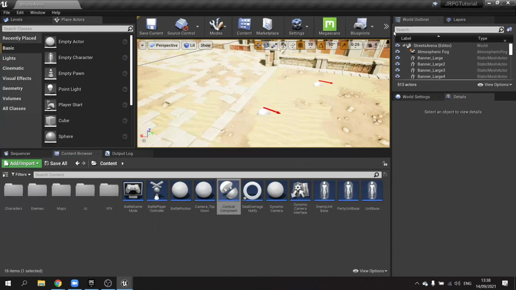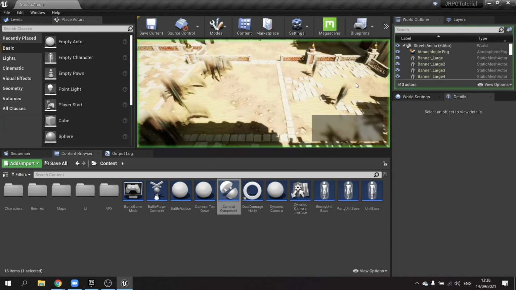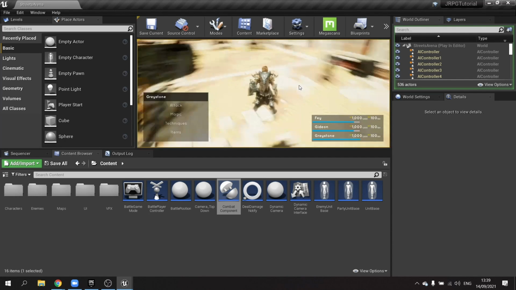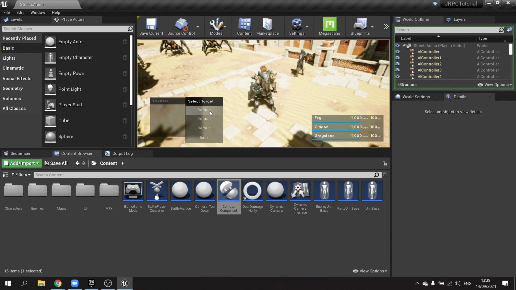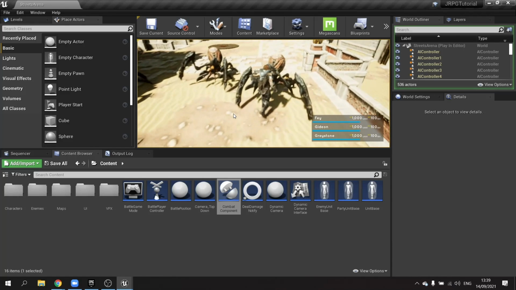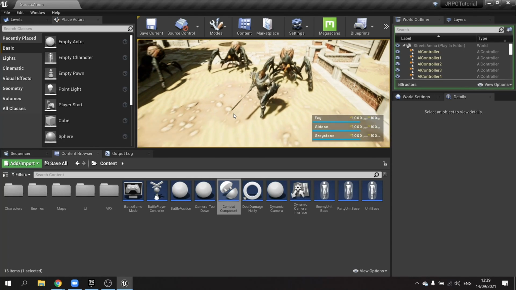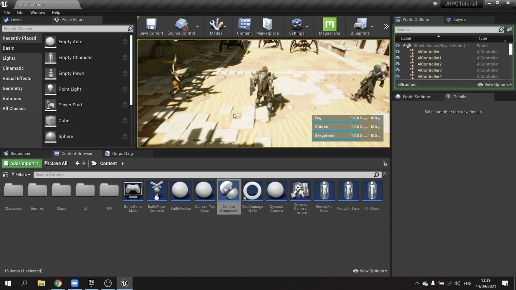So let's test this out. Hit play, and I've set it up so that Greystone will go first, but then enemies will go next by changing the haste values. So that would go like that, and enemies should go next.